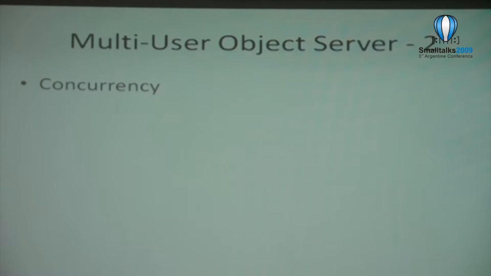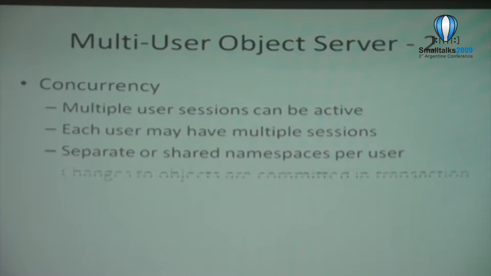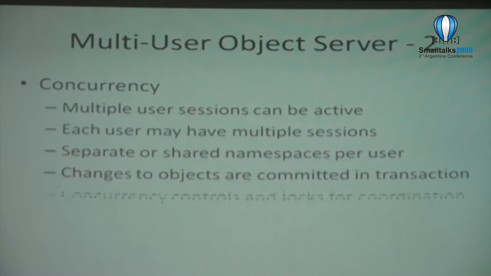Concurrency. Concurrency is a challenge and something that needs to be supported. Multiple user sessions can be active, and each user can have multiple sessions, connections to the database that are each independent. You can have separate or shared namespaces on a per-user basis. And we'll discuss that. Changes to objects are committed in a transaction. Full transaction semantics, either all or none of it is visible. Concurrency controls, locking for coordination between multiple sessions.